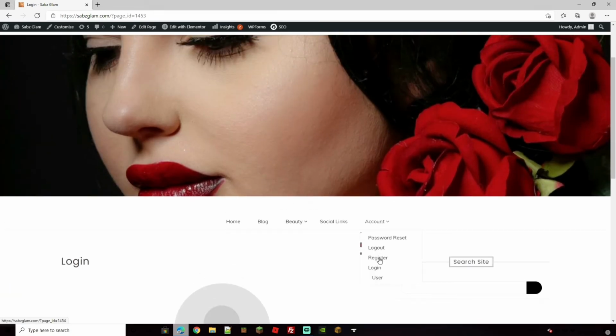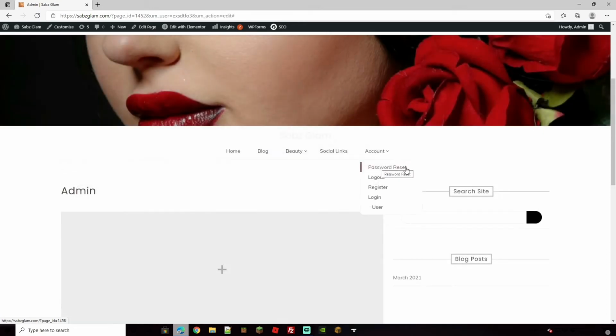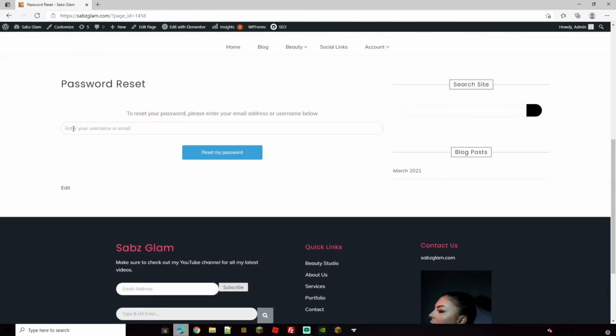Let's go check out the user. So as you can see, it will allow you to add a profile picture for yourself and also a background or cover photo. You've got an about, a post and a comment. Let's go ahead and check out the password reset page, make sure that is also working. And there you go, all they got to do is enter their username or their email, and then it'll get their password reset or an email sent to them to reset their password.